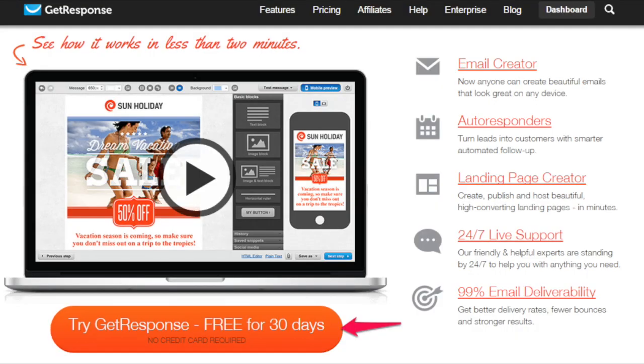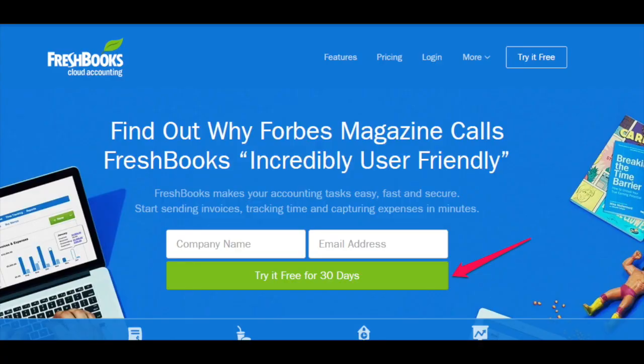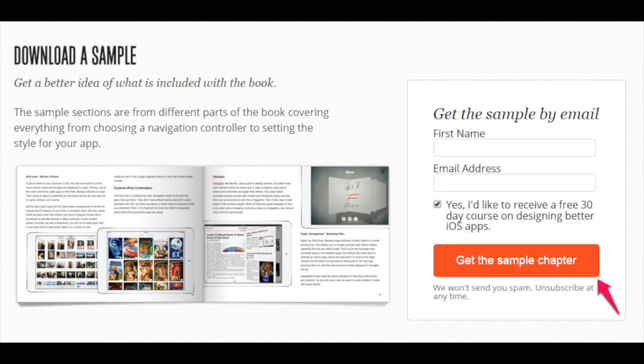Here's an example of GetResponse, a website. It says try GetResponse free for 30 days. Here's another trial, of BitContacts, and it says free trial in 2 places, one at the top and one at the bottom. Here's an example of FreshBooks. It's taking your company name and email address, and then it gives you an option for the free trial. Here's an example of giving a chapter of a book. Instead of selling the entire one, you can give a chapter.